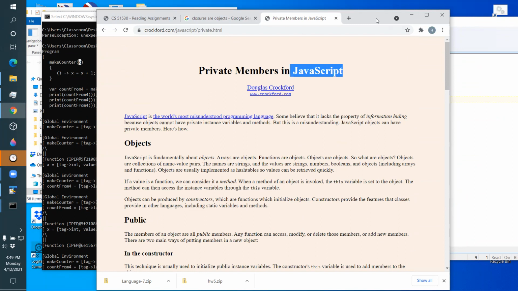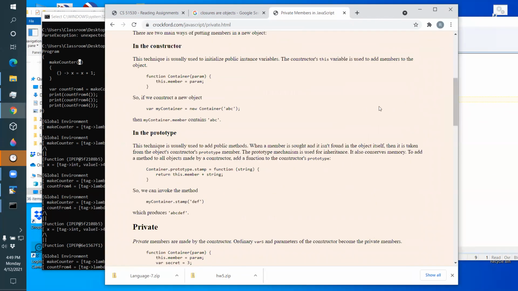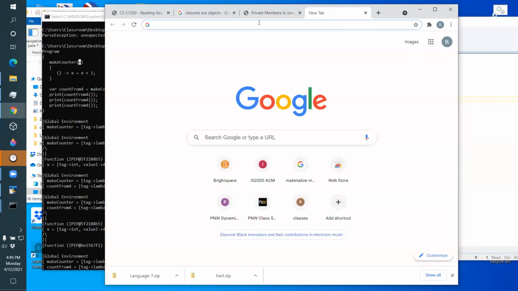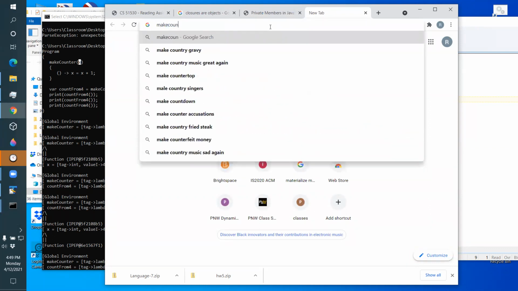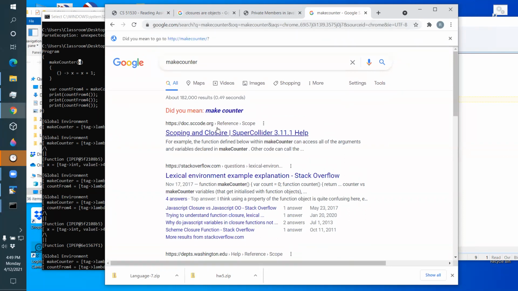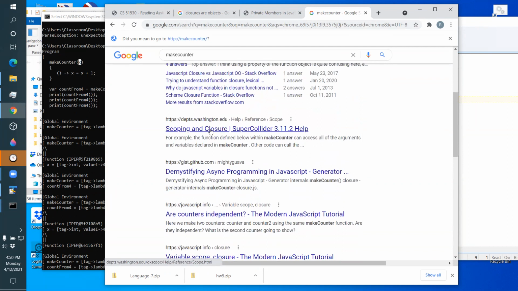Okay, so I don't know if he does make adder in this example. Probably make counter. Probably not. Yeah, he doesn't do make counter in this example. But you'll see it in scoping and closures, lexical environment examples, explanations.